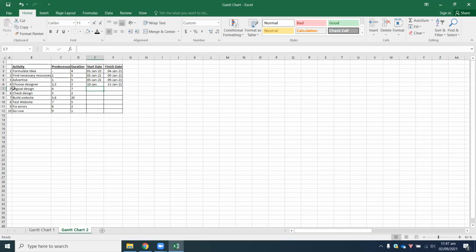Next up, activity 5 is logical design. The predecessor is activity 4. So activity 4 finishes on the 11th of Jan. So here it will be 12th of Jan. And it takes 7 days to complete. So 12 plus 7 is 19, minus 1 gives you a value of 18. So 18th of Jan 21.